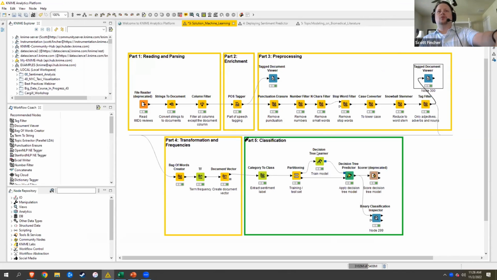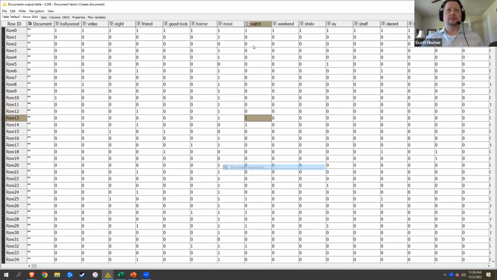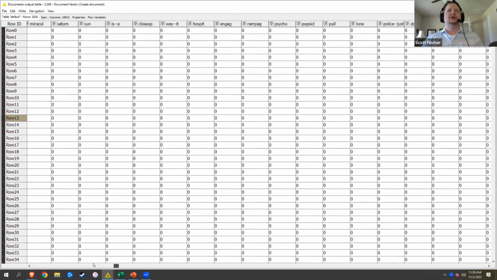Checking time again. I'm running a little bit behind, so I'm going to go through this last part fairly quickly. After we have cleaned up our data, we build this document vector that I mentioned before. What does that look like? Up here, you can see we have the 20,000 columns. If I scroll over, it's a really big table.